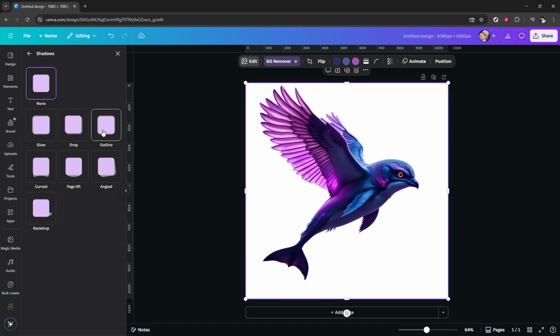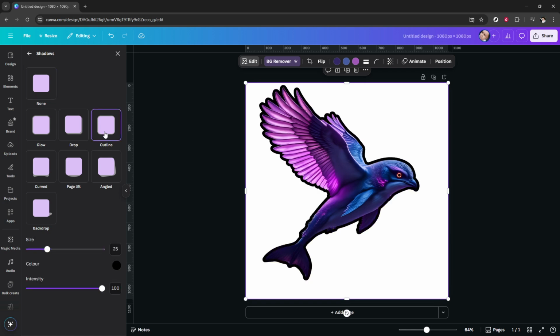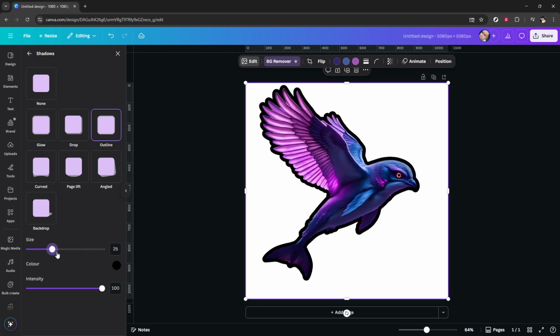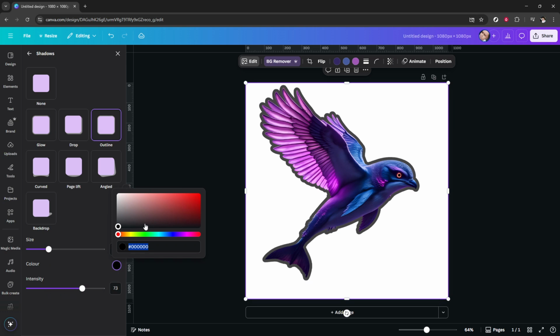The outline effect helps provide a defined edge to your subject, helping it stand out against the background or other design elements. Once you've selected outline, you can customize it further. Adjust the size to control how pronounced the outline is, tweak the intensity to make the outline more or less subtle, and don't be afraid to change the color to match your brand or aesthetic theme. And there you have it, a beautifully edited image ready to share with the world.